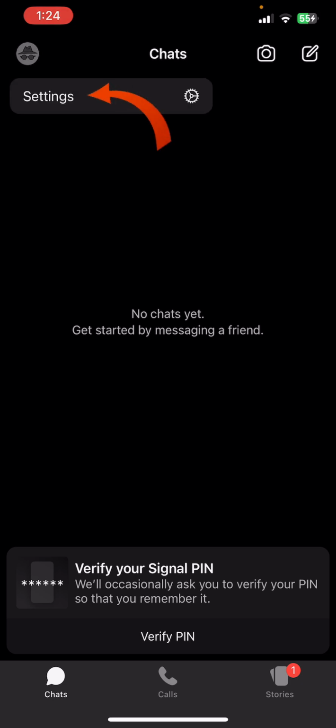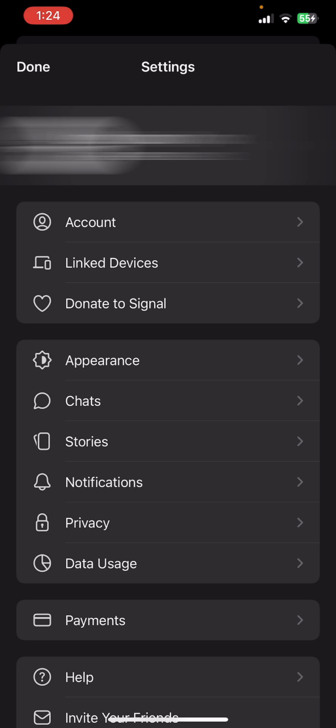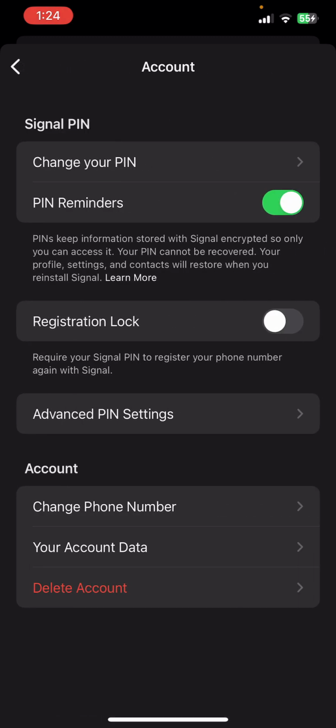Once you tap on the settings, you'll be redirected to the settings section, where you can see the account option just down below your username. So let's tap on the account, and finally you can see delete account at the bottom of this section.